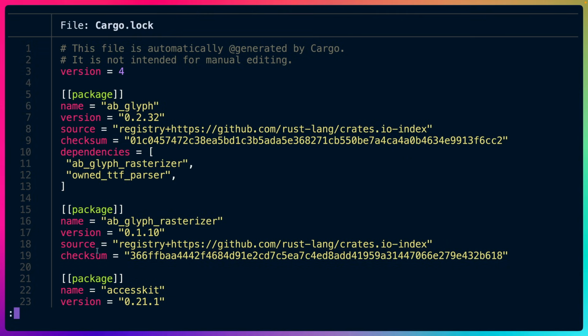Feel free to take a look inside since it is just a TOML file and is human readable as you can see on screen here, and you can really choose to do what you want with this file. People typically commit these cargo.lock files to their repository when developing applications, but not when developing libraries.